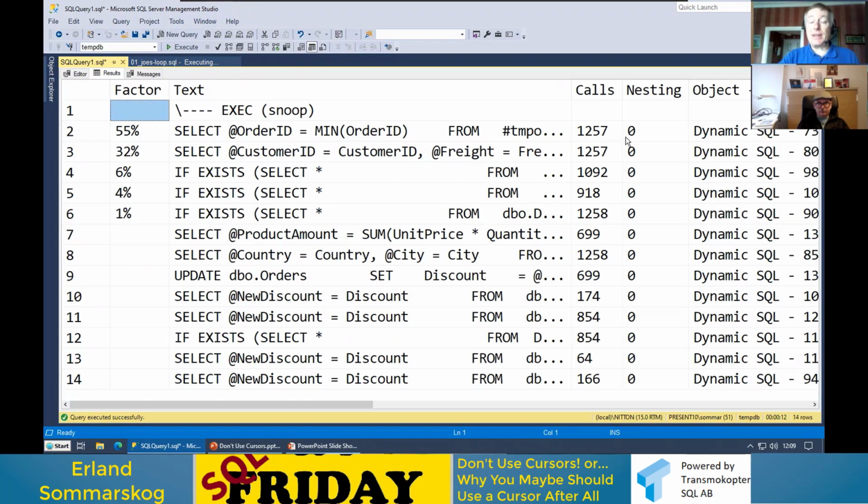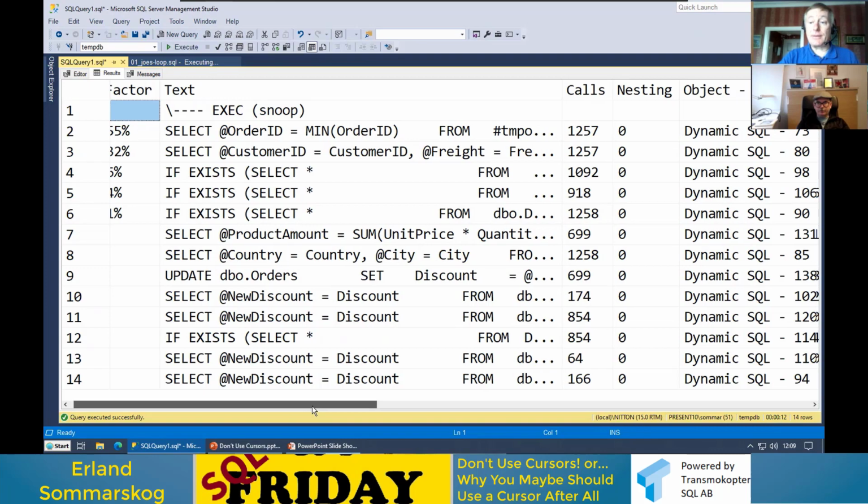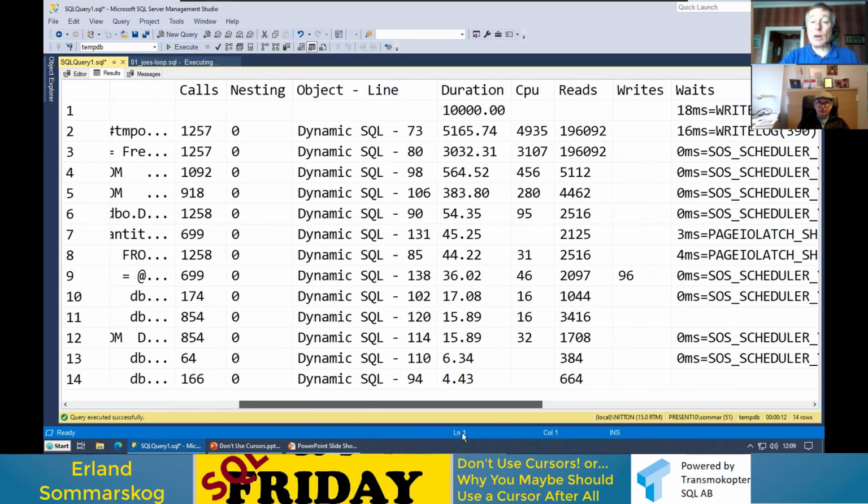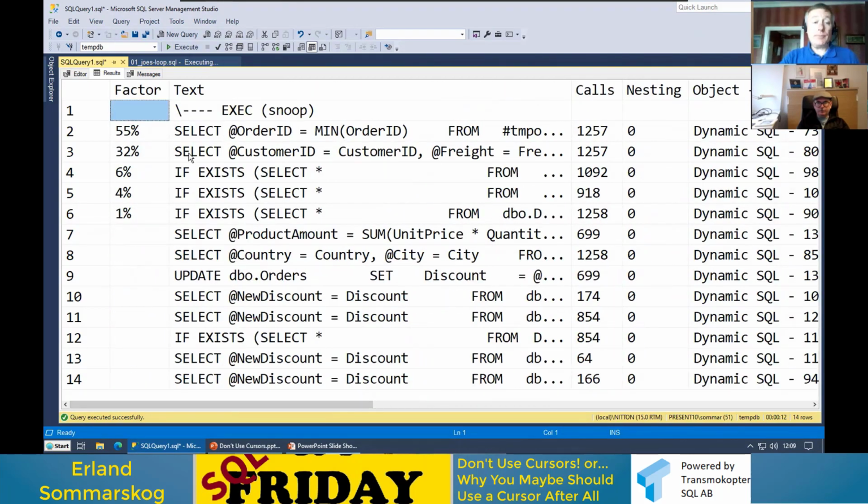So for example, these statements here, they were executed 1,257 times. And so I can see the total amount of time they took. I can see the total amount of time, the CPU, the reads, etc. And I can also see the waits. Now, particularly here, I can see the factor. So in total, these took up 87% of the execution.